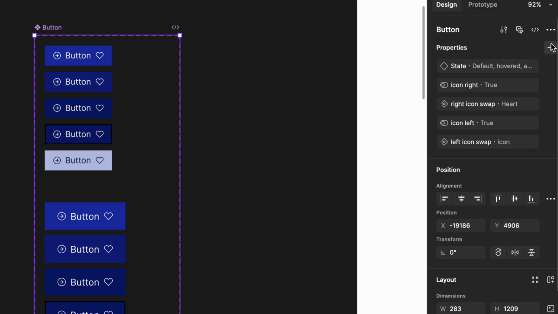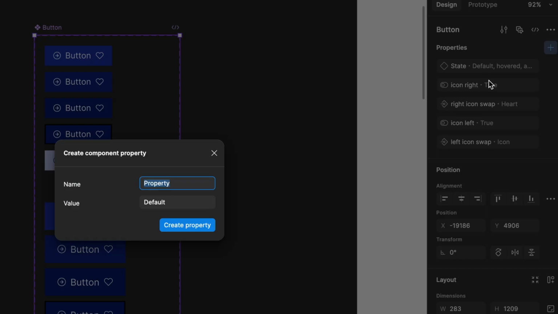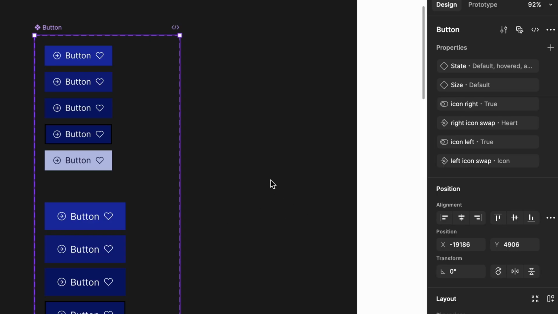Click on the plus icon. Here, you'll see options like New Variant, Text, Boolean, Instant Swap, and Nest to Instant. We've already used Instant Swap earlier, so now we'll go with New Variant. We'll cover the rest in later lessons. Click on New Variant, and in the pop-up, set property name as size. For now, keep the values as they are, and click on Create Property. You can see that on the right side panel, a new property called Size has been added.